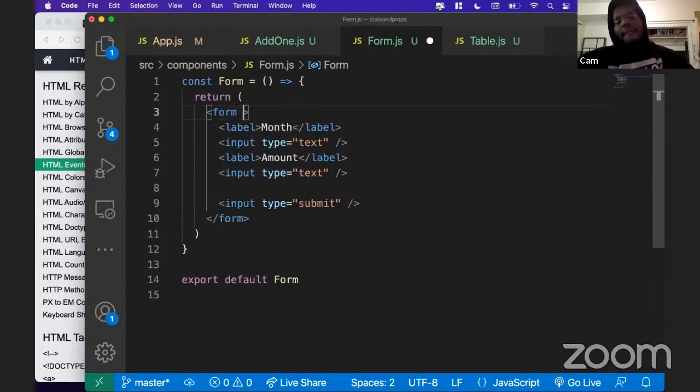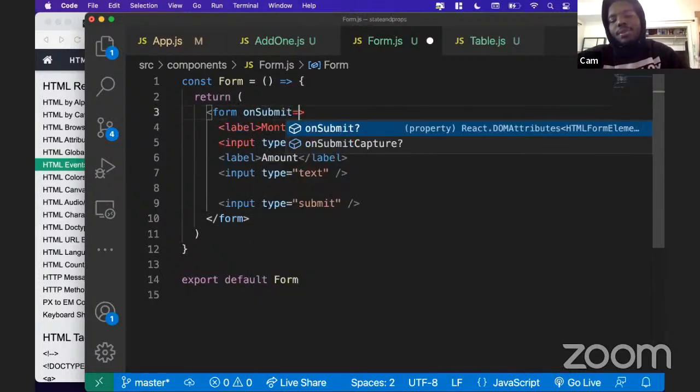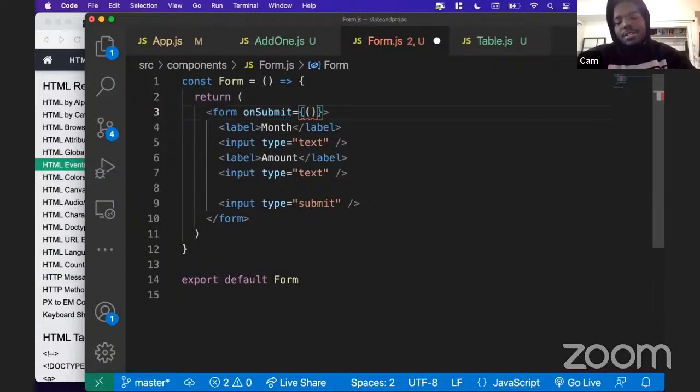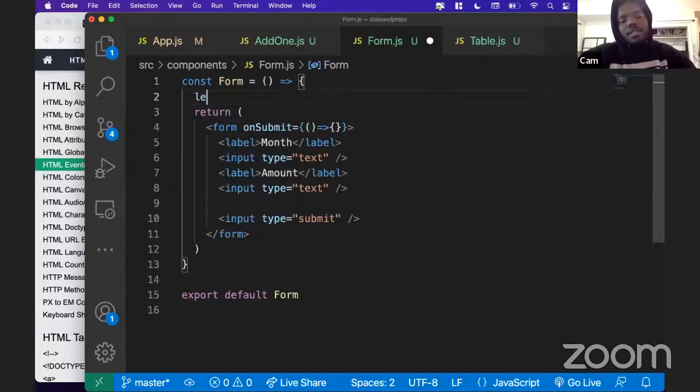And so on submit is a specific event attribute that you can use to define what happens when this form is submitted. So for instance, with event attributes, you have to pass a function for it to call, like an event handler. So for the most part, we always pass functions. You can pass functions anonymously like this in JavaScript, just passing an empty, not defined function. You could also define the function, right?